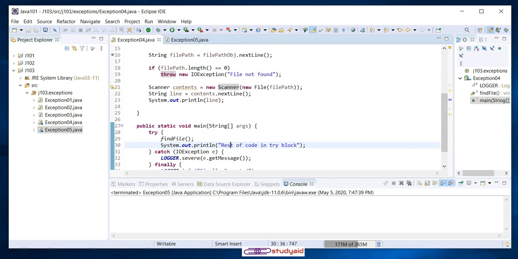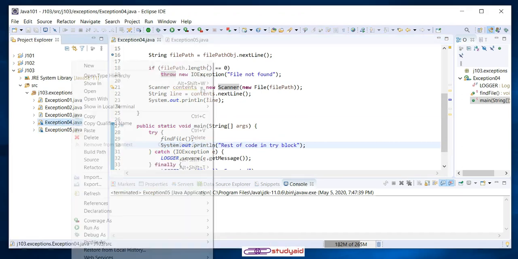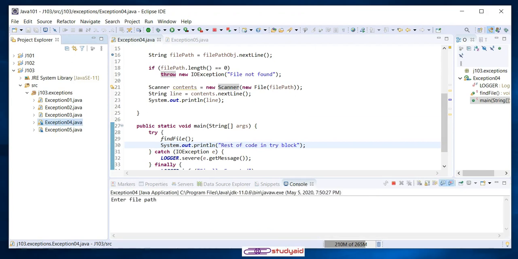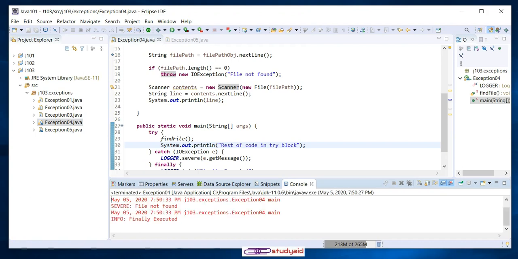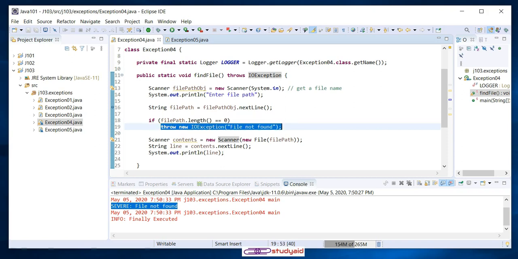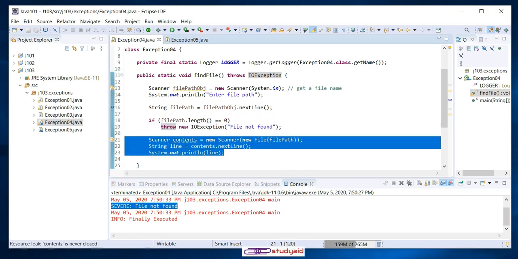So now let's run it. It is asking for a file name and I'm not inputting anything. I'm just hitting enter, and you can see that it threw the severe file not found exception, and the finally block is also executed. What happened is it came to this line and found that the file path length is 0, so it immediately throws an exception, and these lines will not be executed.